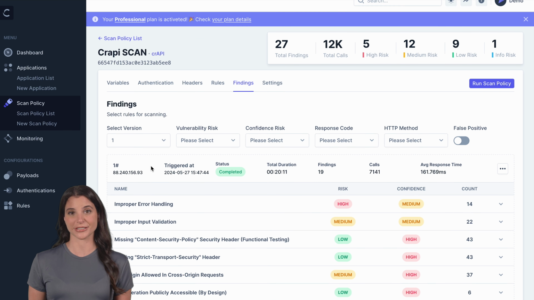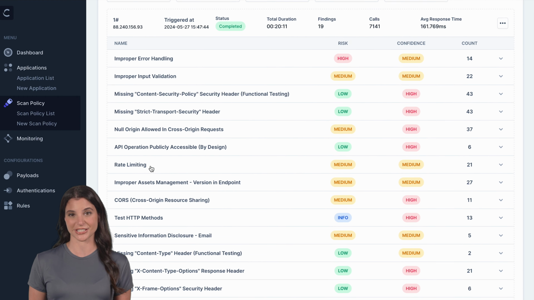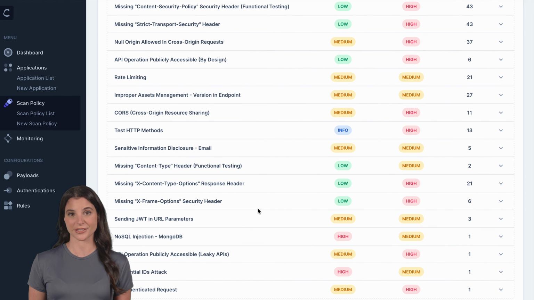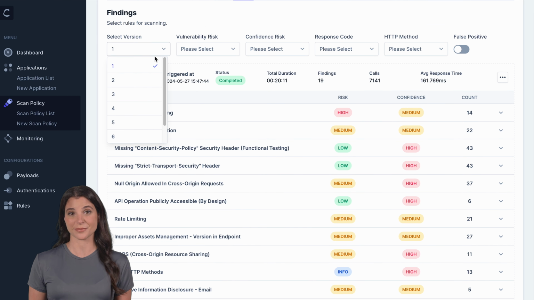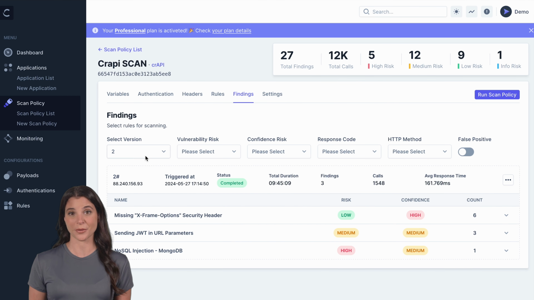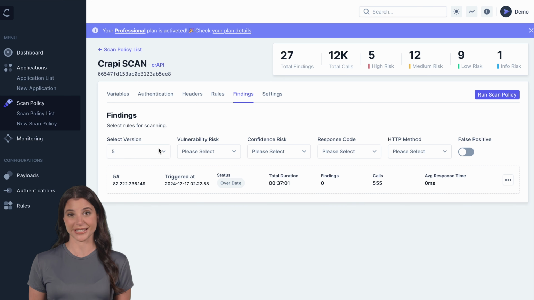Scan Policy, Findings. In this panel, the vulnerabilities found by the agent are listed in detail. Cyprox records all scans performed on an application with the version detection system. Previous scans can be selected from the version field, allowing you to revisit earlier scans. You can also perform searches within the detected vulnerabilities using the detailed search functions.